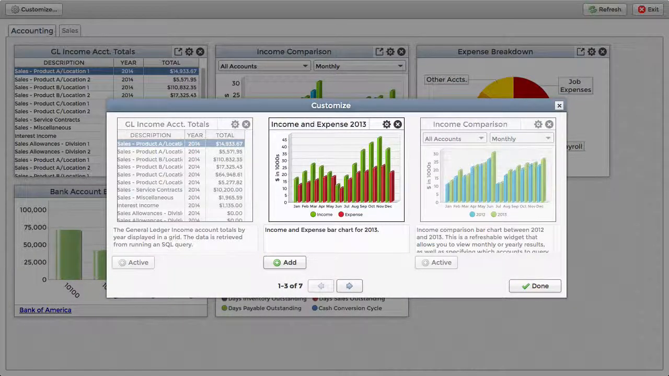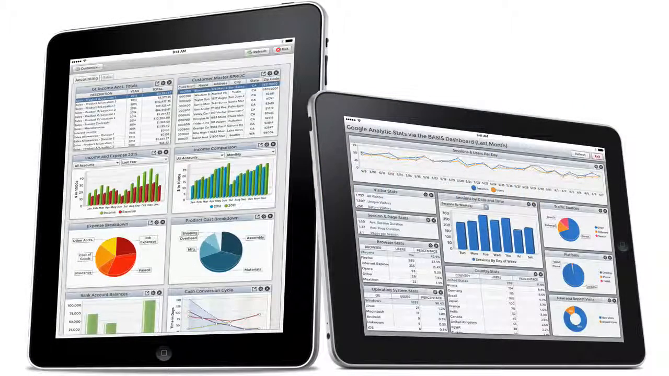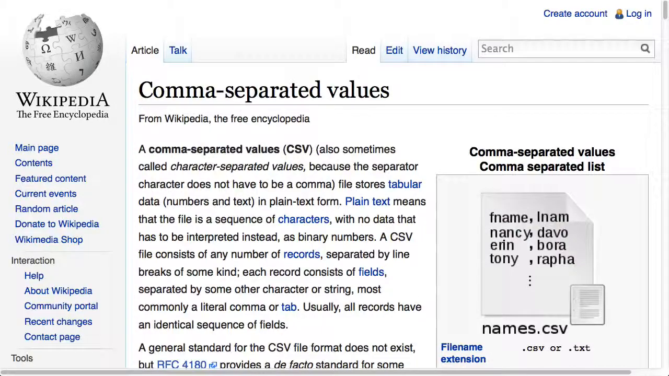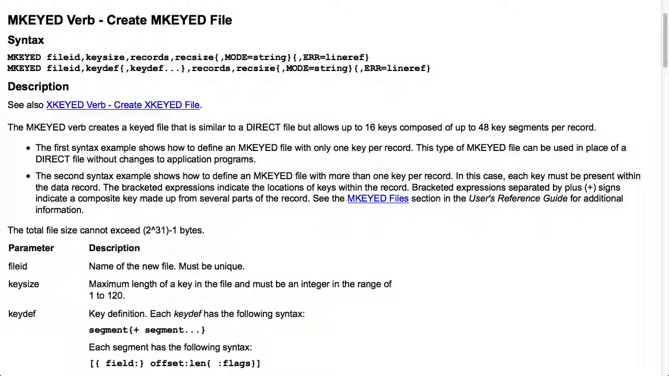Write a BBJ program that utilizes the dashboard. We can write some code to create a dashboard, and we'll build some widgets from a couple of different data file formats: a comma-separated value, or a CSV text file, and an MKeyed file.